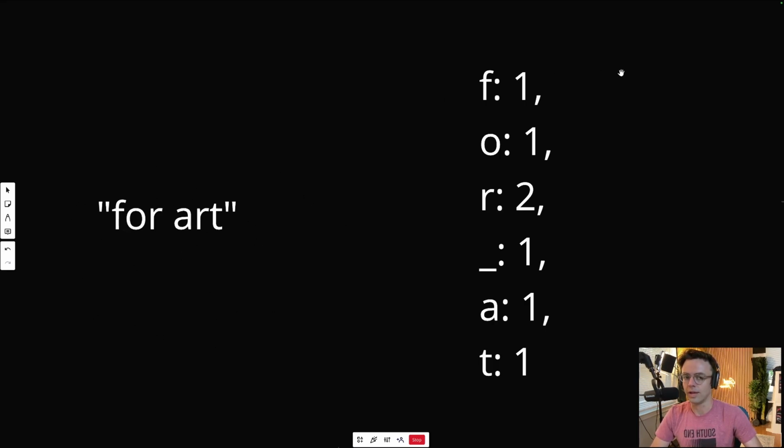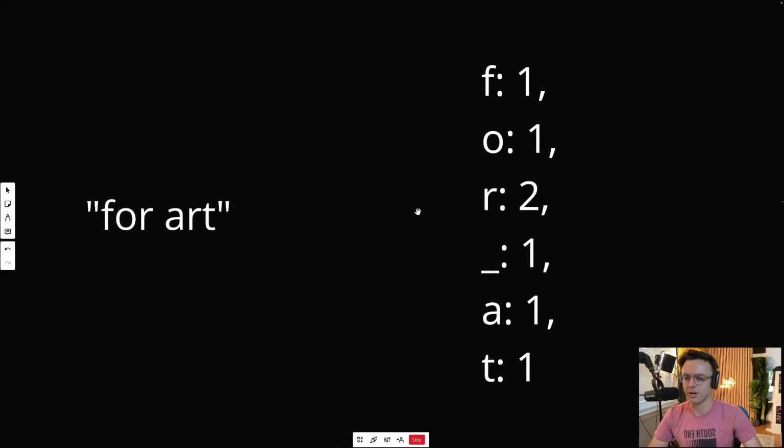So here, let's just say, to simplify things, we're going to take this string for art and we are going to map it to the number of times the F occurs. The F occurs one time, the O occurs one time, the R occurs two times, the space occurs one time, and the only other letter that appears twice is going to be the R, and we have two R's. And that is essentially what a character map is.